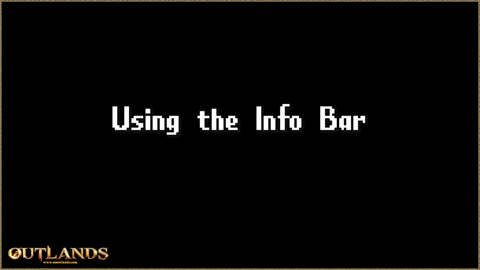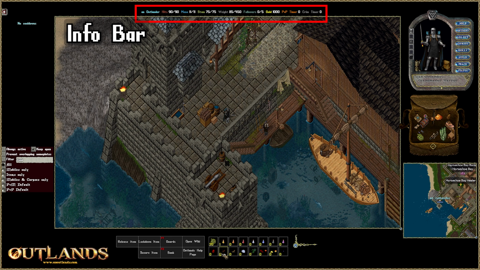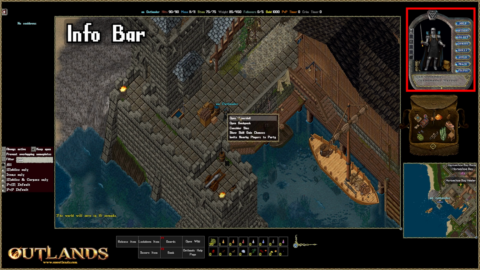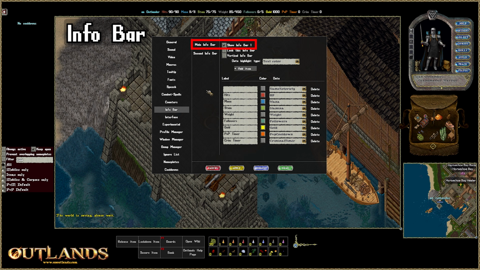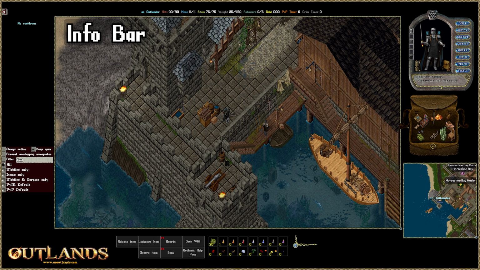Using the info bar. The info bar is a clean way to display key stats like your name, health, mana, stamina, and weight, etc. To enable it, open your Paperdoll, click Options, then go to the Info Bar tab. Under Main Info Bar, check Show Info Bar to turn it on. By default, it shows your name, notoriety, and core stats, but you can customize it with dozens of options. You can move the bar by dragging it, and it updates live while you play.